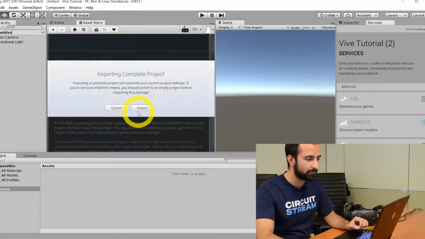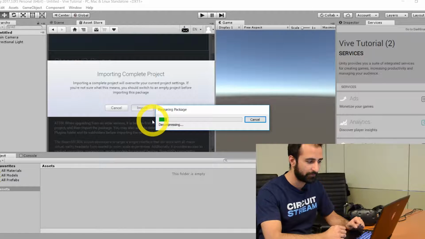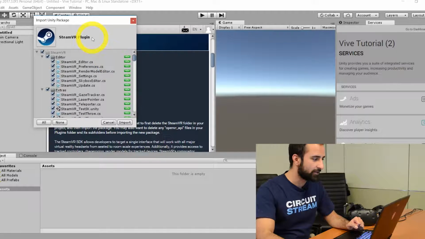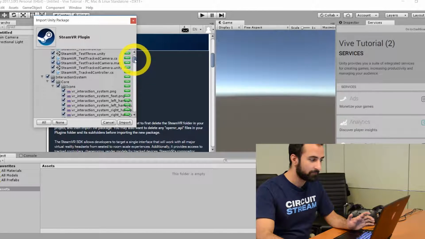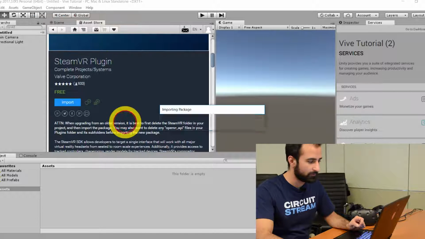It's going to give me a prompt again and import the complete project. Yes. Now it's just preparing the package. We'll come right back once it's done. Here it is, the import Unity package prompt. We're just going to scroll through it here. Let's just import everything. There's no reason not to. I'm just going to click at the bottom right for import.